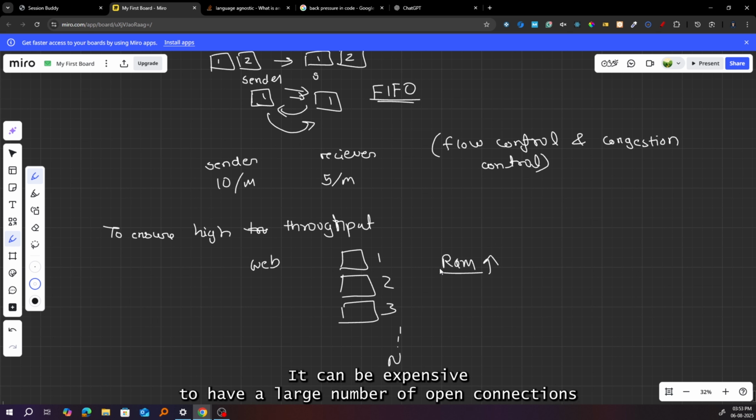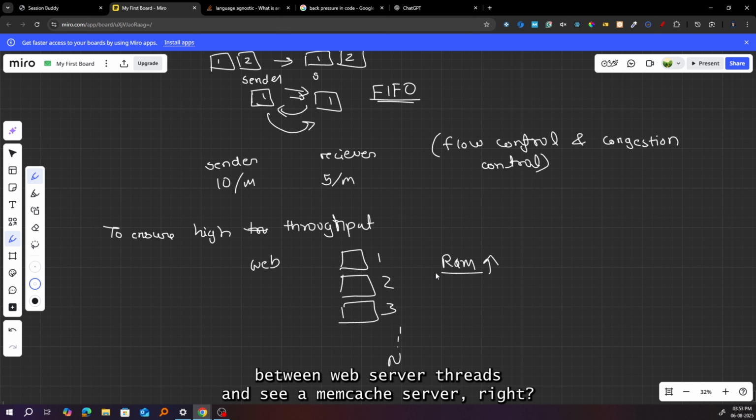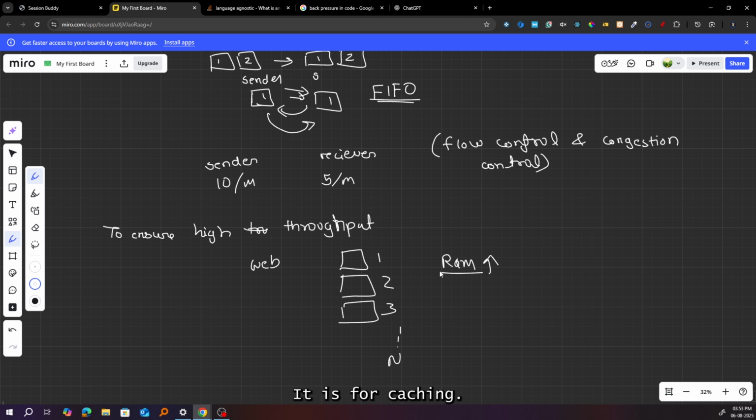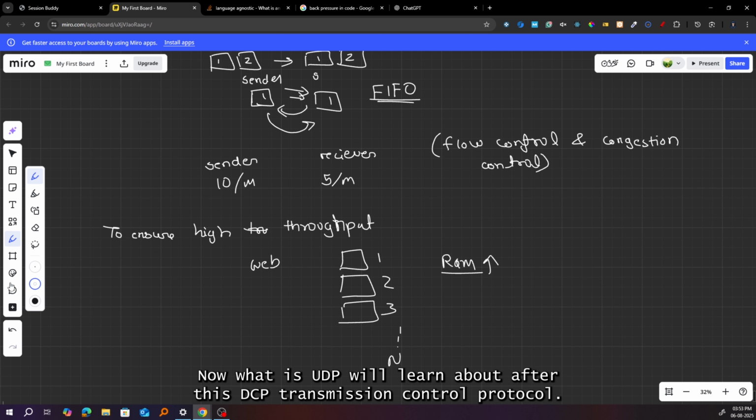It can be expensive to have a large number of open connections between web server threads and a memcache server, right? The memcache server we learned about earlier as well. It is for caching. It stores key value pairs and all. So connection pooling can help, in addition to switching to UDP where applicable. Now what is UDP? We'll learn about it after this.